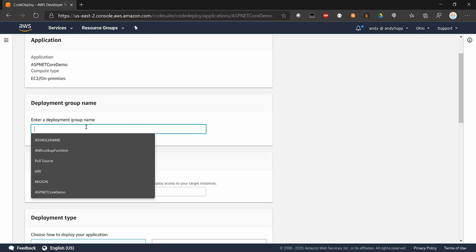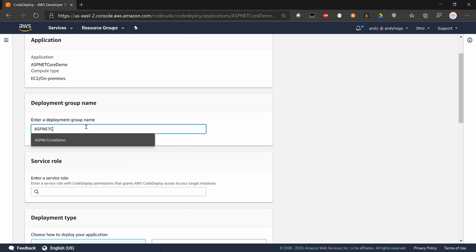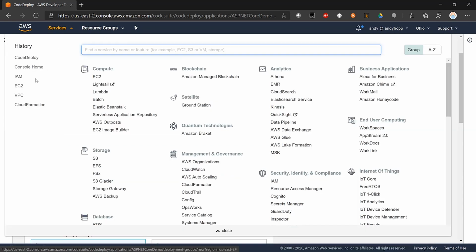So next, we'll want a deployment group name, and I think we know what I'm going to use. And then next, it's going to ask us for a service role. And this is actually, I forgot to mention this in the prerequisites. So let's go ahead and take care of this. In order for CodeDeploy to work, it's got to have a service role that grants it access to invoke the CodeDeploy APIs. So let's go ahead and we'll navigate to Identity and Access Management.